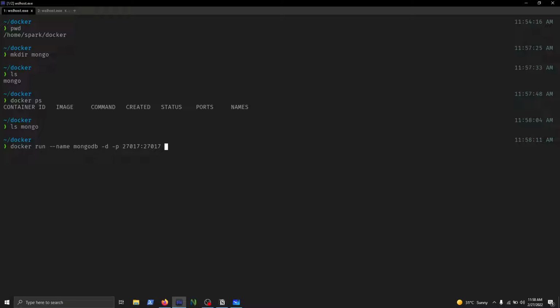And then we need to give this port. Then we need to give the name of the image that we want to run. But the only thing that we want to change here is -v. You want to tell which folder from your machine, which is my home/docker/mongo, should be mapped to /data/db.